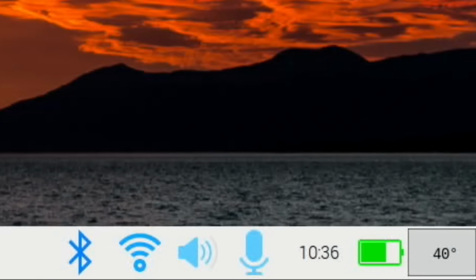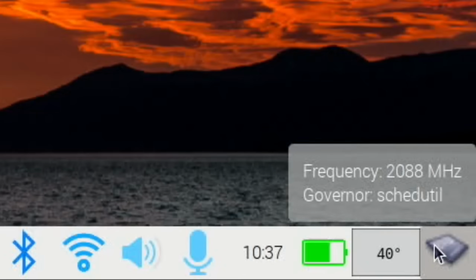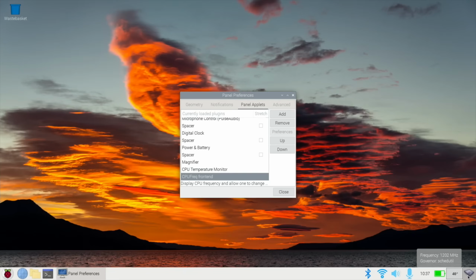And let's see if we can do CPU frequency. Let's do that. And then you hover over it, and you can see that it's throttling back at the moment. Then it goes up to 2088.